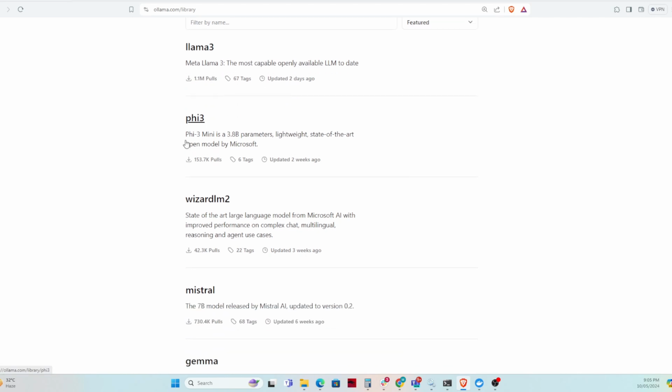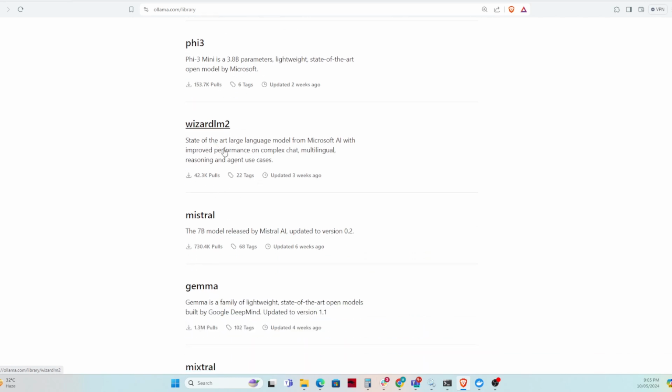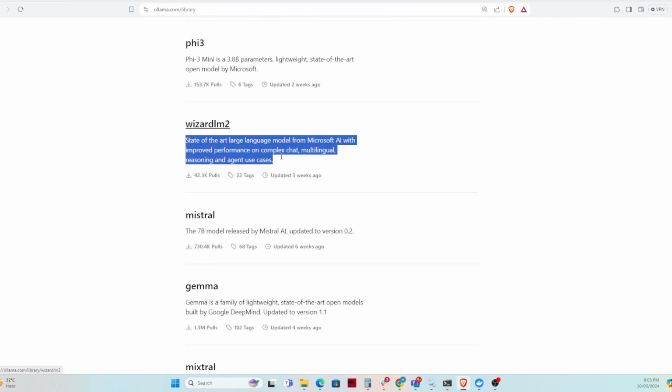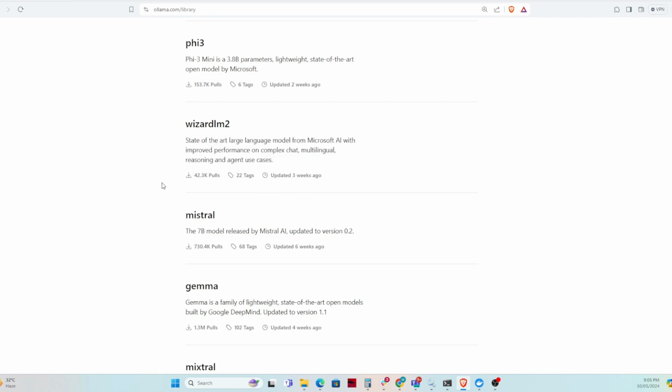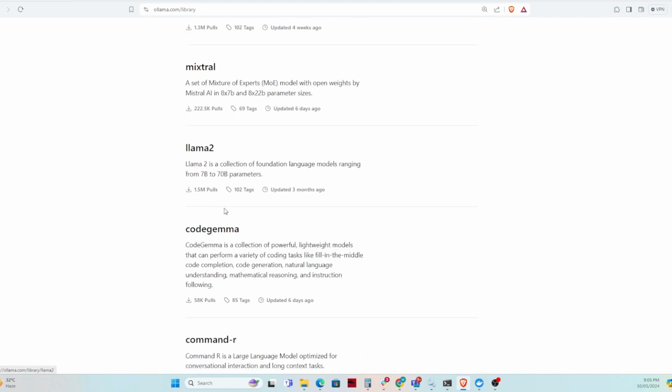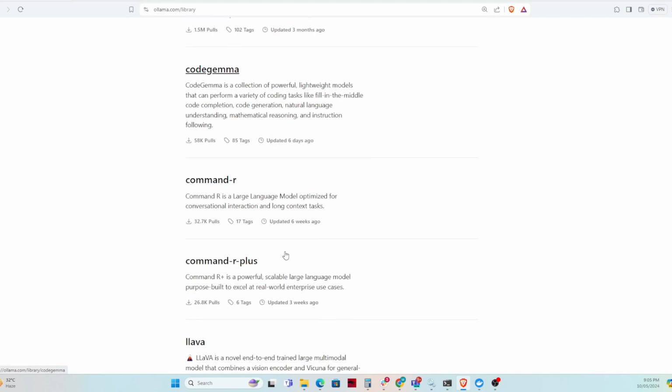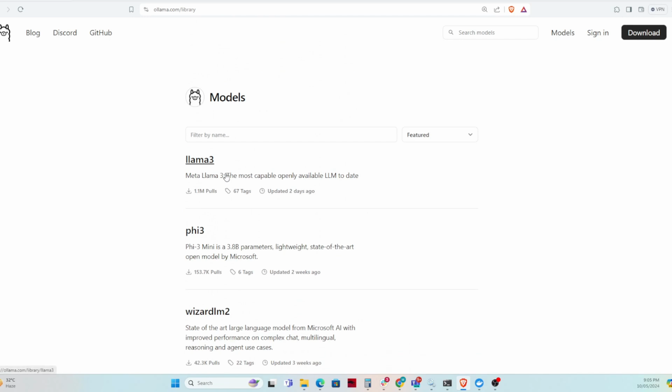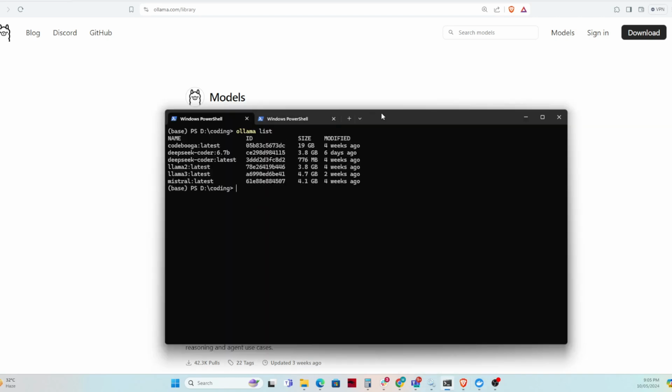You can see Llama 3, for example, made by Meta. You've got Phi 3, and you've got lots of other models, and you can look at what the model is trained on and what it is used for. Once you look at these models and decide which one you want to try, you can go back to your command prompt and type in ollama run and the model name. The name of the model you'll pick from this particular page.